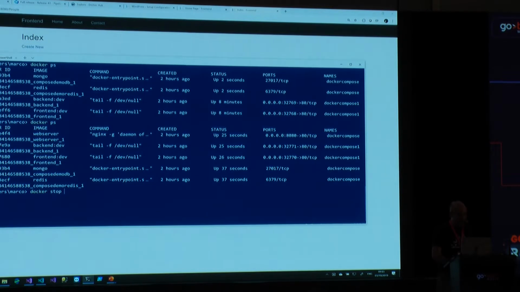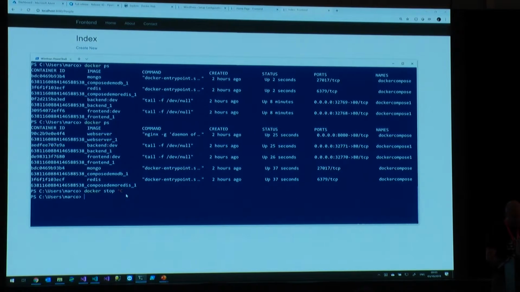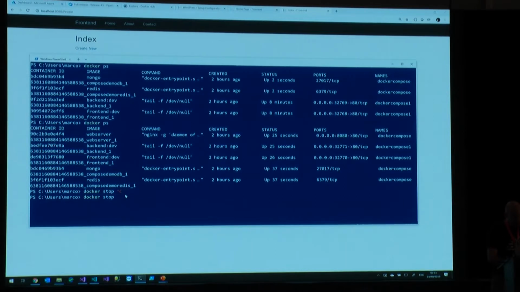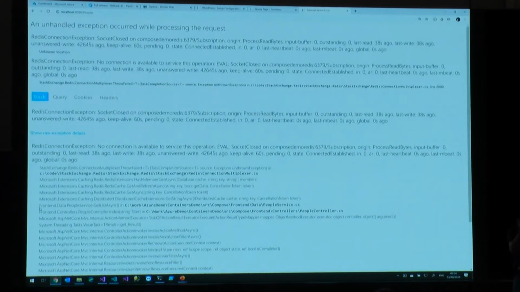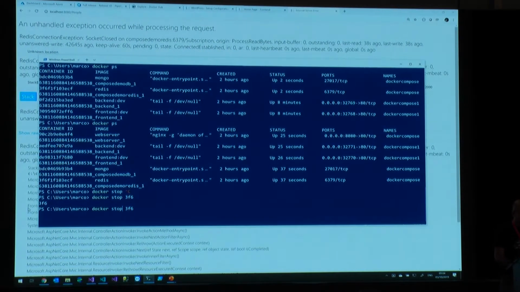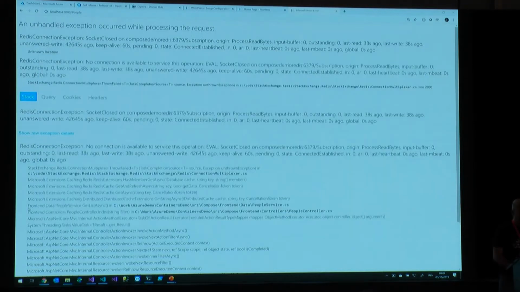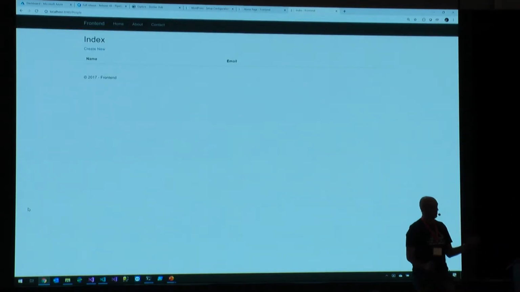So this is Redis. This is the idea of Redis. I do a Docker stop of 3F6. Docker stop 3F6. I stop the Redis. I refresh this page, and I get an error because I can't connect to Redis anymore. I restart it, and my application is back online. OK? So Control F5, everything runs.